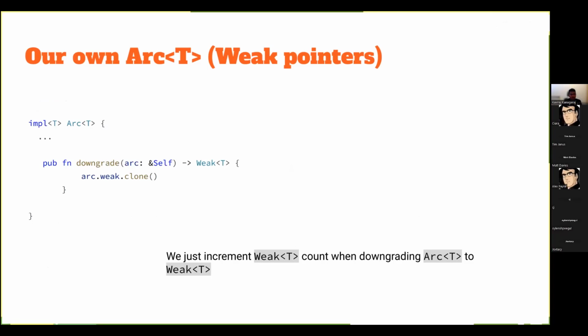Yes, so downgrade is simple. Downgrade is basically you have an Arc, but you need to have a weak pointer. And also, it's worth noting this is the only way you can build a weak pointer with our API. The standard library has Weak::new, you can create weak pointers, but with our example in the book, you can create a weak pointer only by creating an Arc first, and then downgrading to weak. And whenever we downgrade to weak, we just increment only the ref count, which will be done by weak.clone, right?